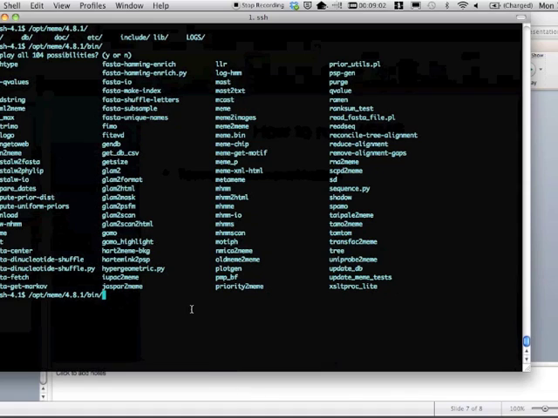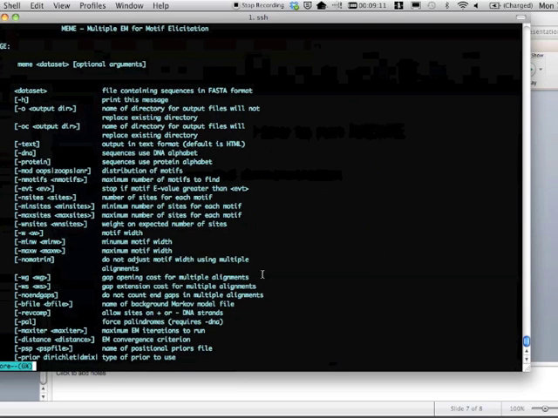Okay, so now let's do this again, and now let's look at the options for meme. So let's go meme -h. It's going to bring up the help options. It has a really long, as you can see, help page, so we're just going to look at the top of it. So basically all you have to give meme is the data set, and then unlike most other programs, the arguments go after the data set rather than before the data set, which is different from like Bowtie and everything else that we've used.